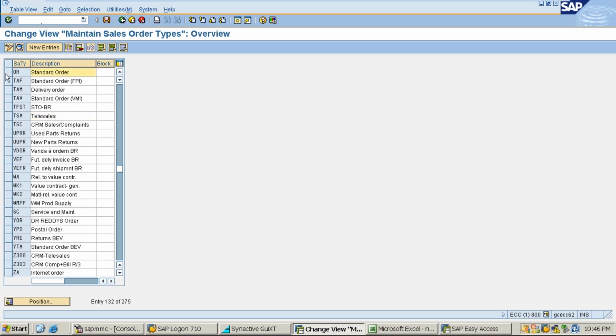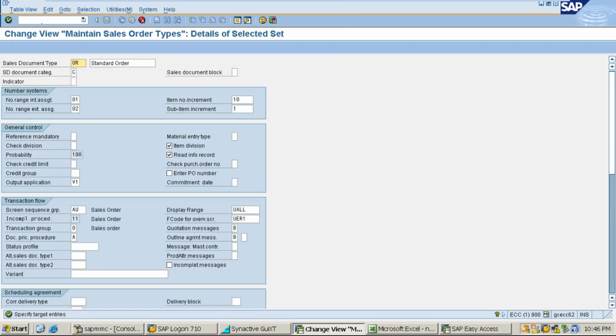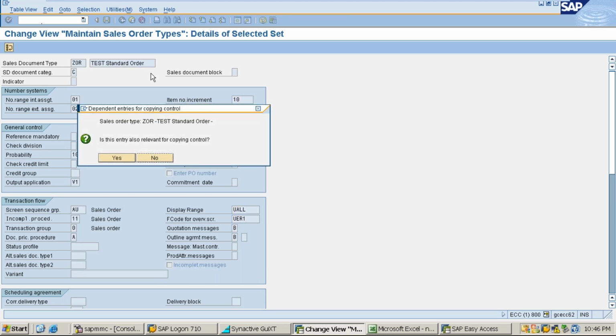For this one, I'm going to select this one and click on copy. What I'm doing here is selecting the standard and copying this one. I'll rename OR to ZOR and change the description to test standard order. Okay, and I press enter.